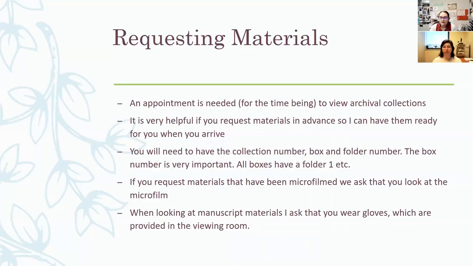And if you request materials that have been microfilmed, we will ask that you use the microfilm mostly to preserve the records, especially with the American Indian Archives. Those records are extremely fragile, and so we ask that you use the microfilm before we pull originals. And when you do look at manuscript materials, you'll wear gloves, pencils only, no bags are allowed in the room. And you can photocopy materials unless otherwise noted by me that it's either too fragile or reference only. And we do provide the gloves in the viewing room.